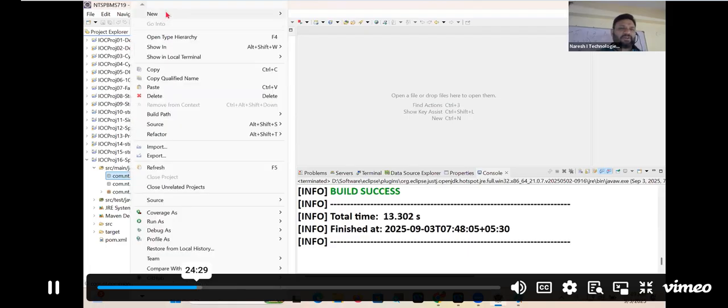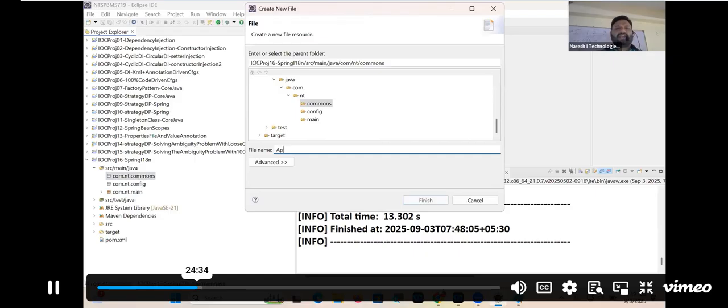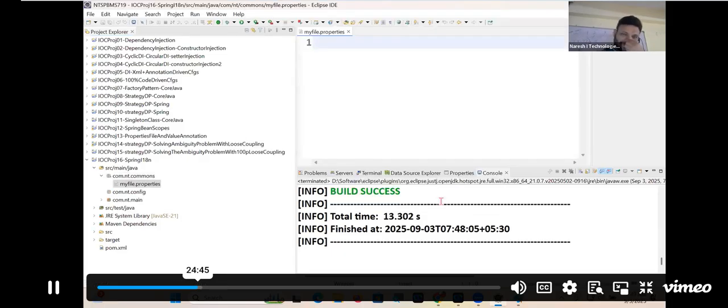First of all, what should I do? I will take a file. The app name is not fixed, guys. Any name you can take. I am taking myfile.properties. Base properties file. That is nothing but the base file. Base property file, that is nothing but the base file.